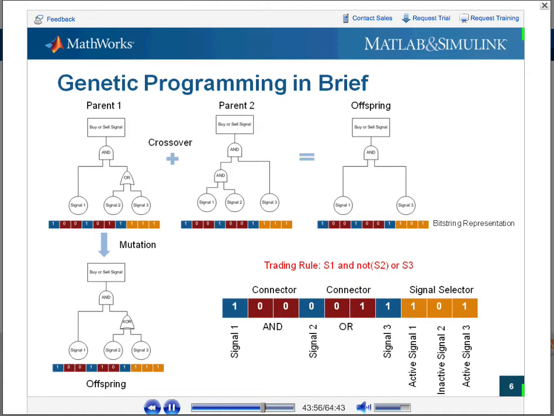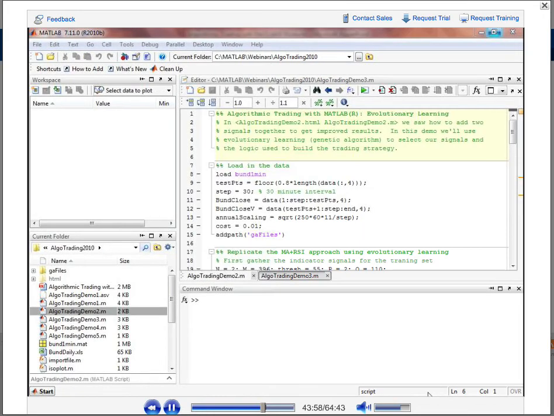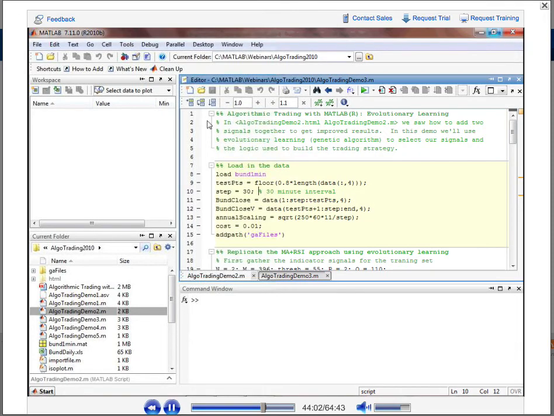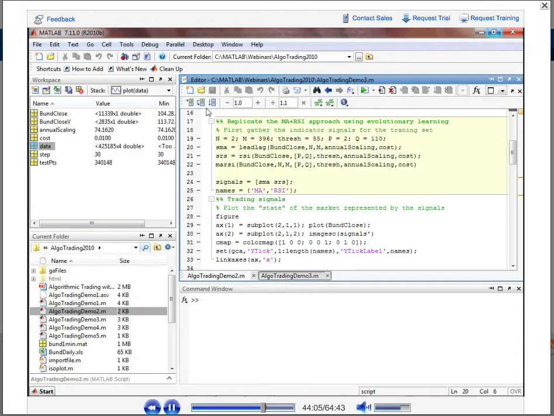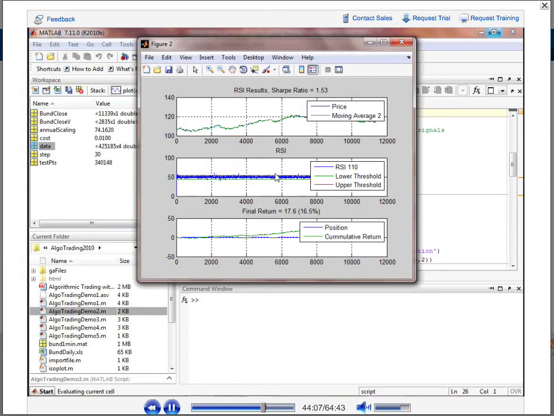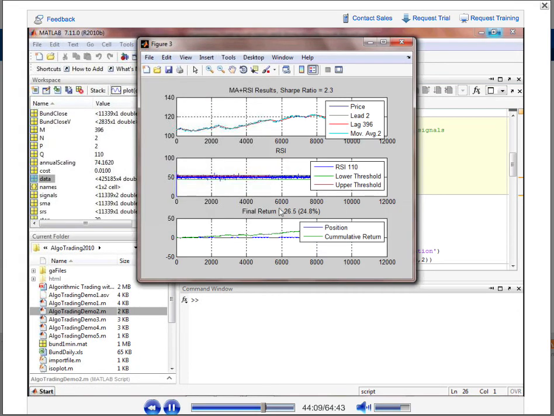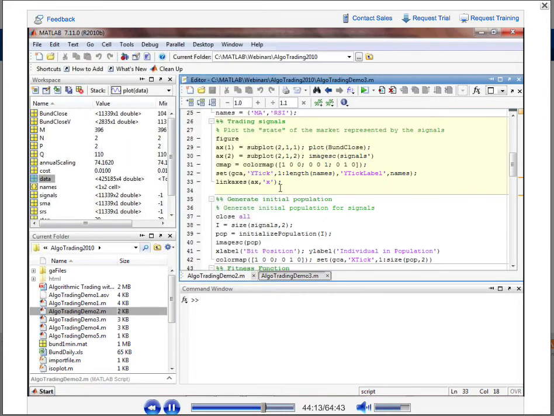So let's actually return to MATLAB, and I'll show you how this works. Okay, so now let's take a look at the evolutionary learning case. So those first couple cells load in data. We're going to run the moving average plus RSI. You can see the 3 plots that we've seen before. The result is 26.5. So let's see if we can reproduce that using the genetic algorithm.